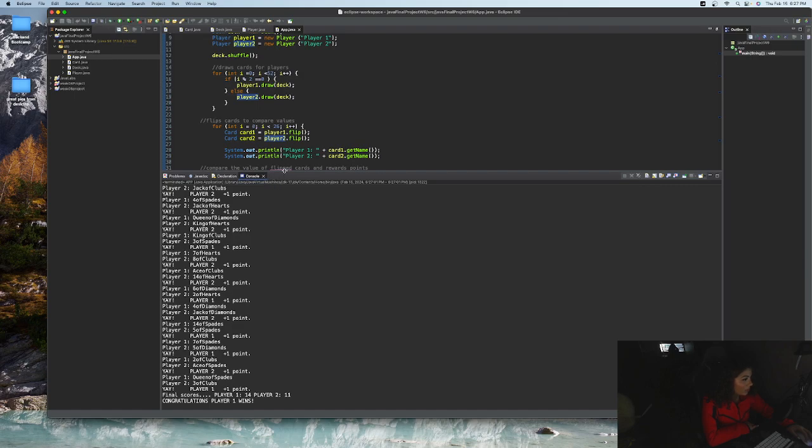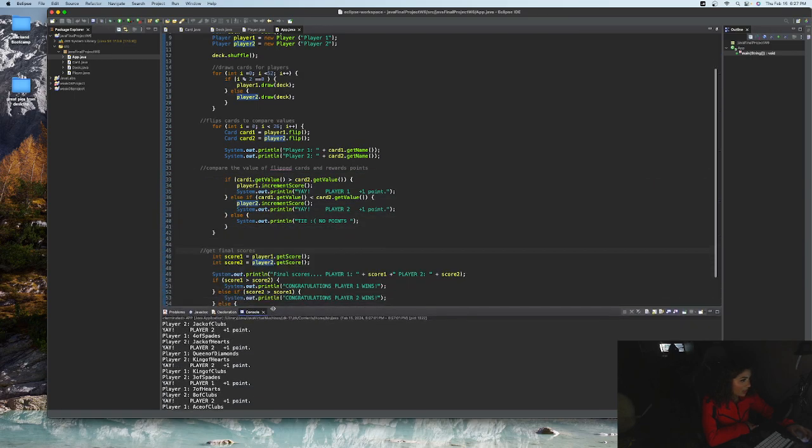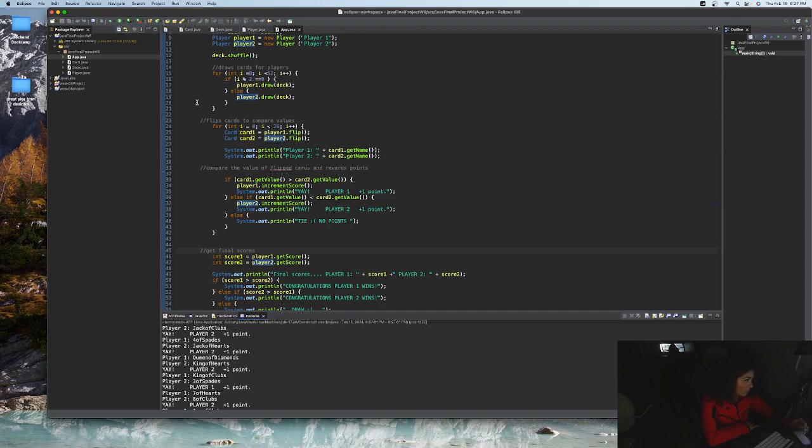So while I was creating this game of War, I used a lot of for loops, and I also used a lot of the methods that we used for our week 5 Java labs, and it was very helpful.